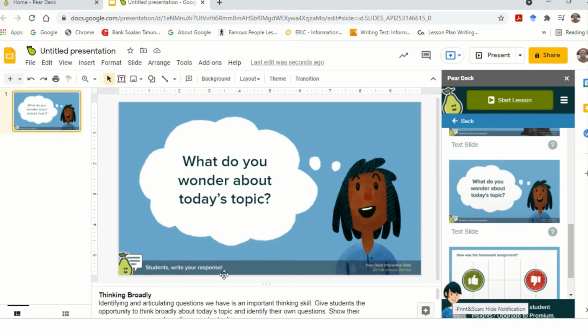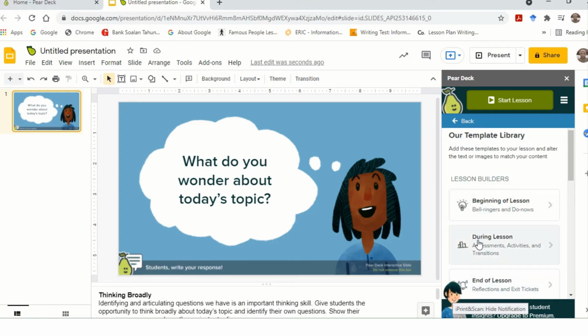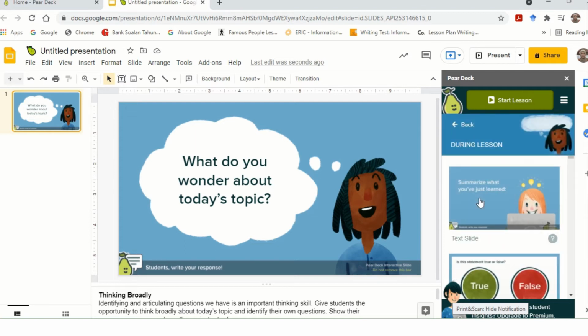Because there are also slides which are only for instruction. That means you only want to give them instruction, so you cannot get the student to write their response on that particular slide. Let's say you have this one for the student to write a response. Now we go back. Click at the back here. Now you want to choose other slides, maybe for assessment or activities and so on.